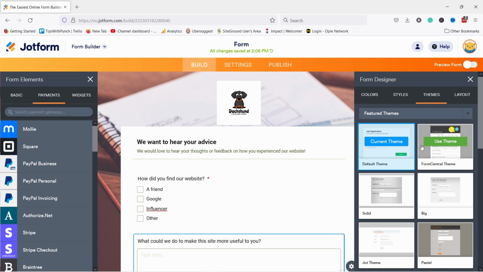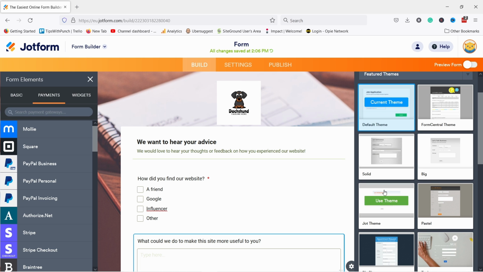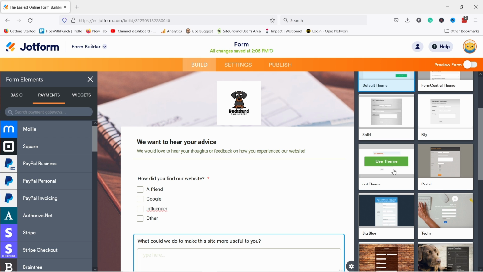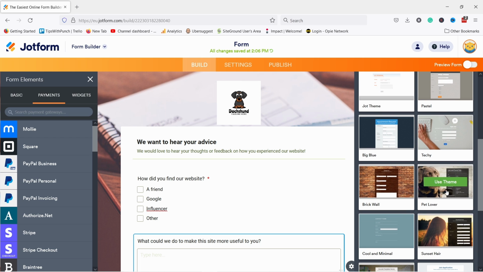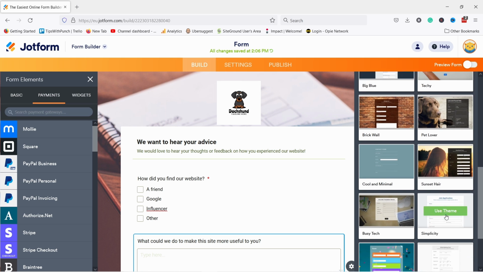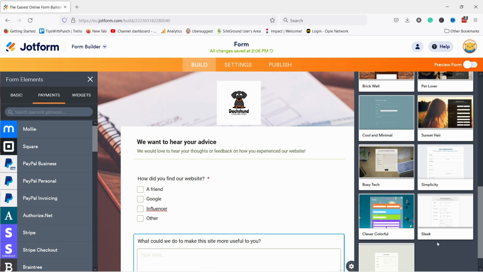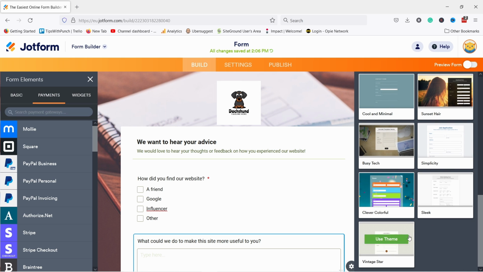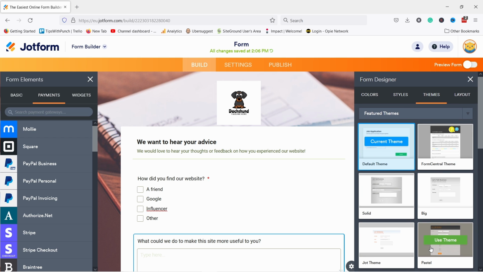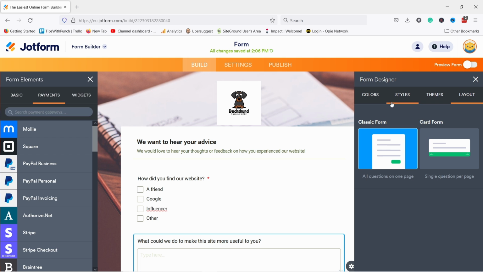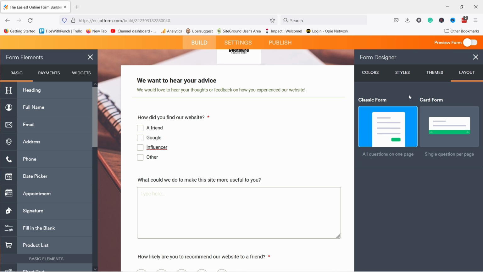In the themes, you have already pre-built themes. They have colors and some things like that already pre-done for you. So you could choose one of these if you like them. They're quite simple, but if you like them, just feel free to use. And then you have the layout. So if you're not happy with the classic form, you can still change to card form here and give it a try that way.